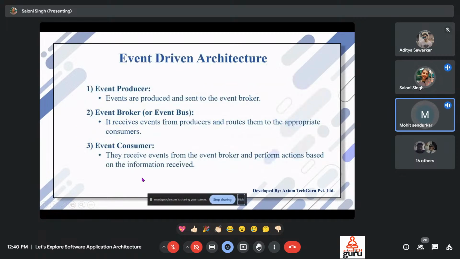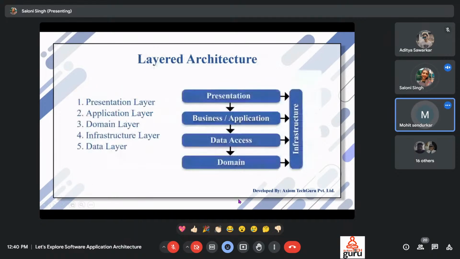Now let's discuss layered architecture. Layered architecture, also known as multi-tier architecture or n-tier architecture. Each layer has a specific responsibility and interacts with adjacent layers in a well-defined manner. This architecture style promotes modularity, scalability, and maintainability. Here are the typical layers found in layered architecture.